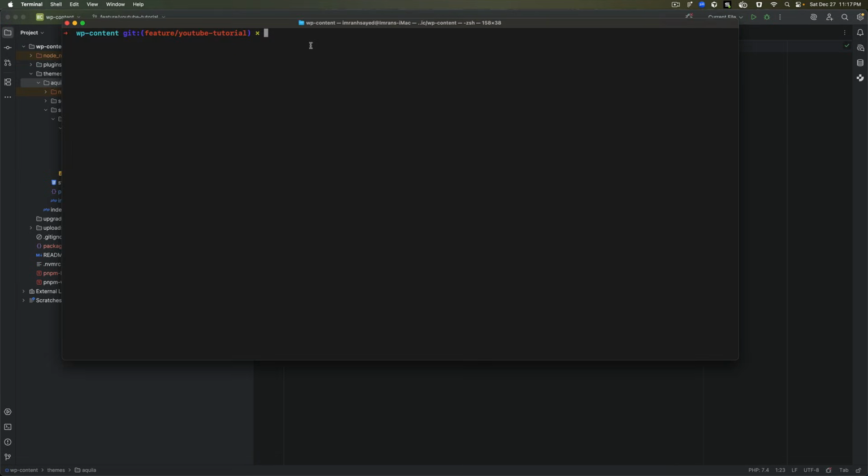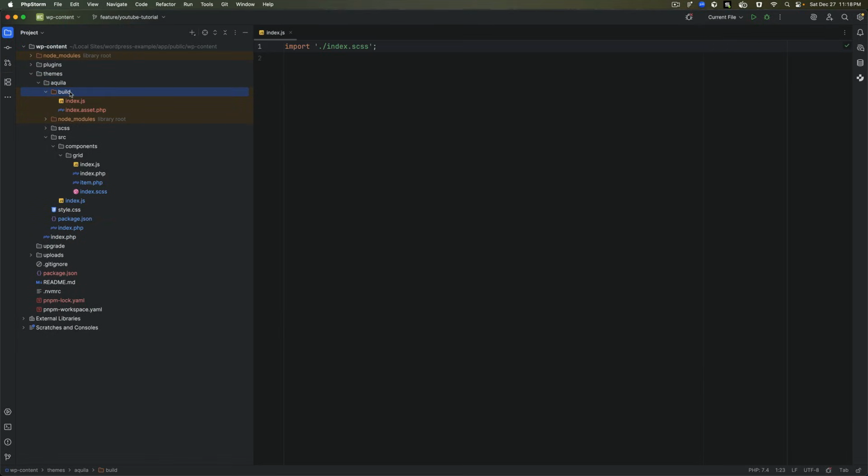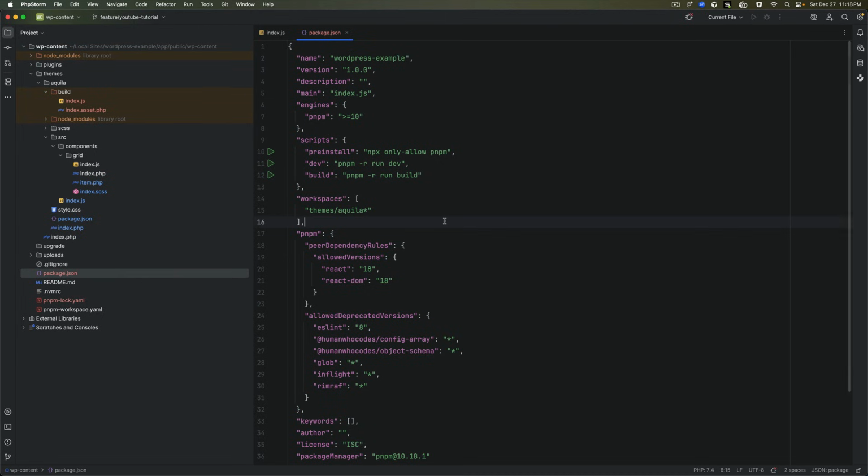Okay. Now the next thing we need to do is come to our terminal and run pnpm dev and see what happens. If I run pnpm dev, as you can see it's running wp-scripts start, and it has bundled stuff for you under the build directory: index.js, index.asset.php. Now, what's actually happening? Since we are using workspaces, if you come to package.json, you can see there is a command here that says dev, and it's going to recursively run this script in all the workspaces that you define here. For now, we have one.